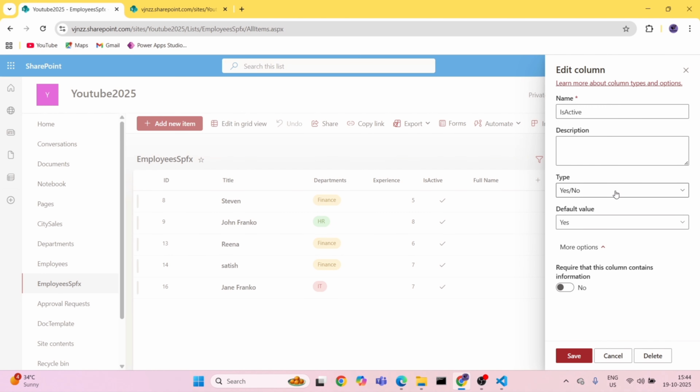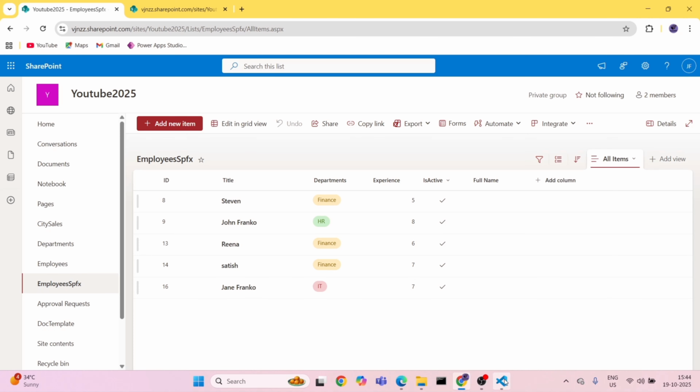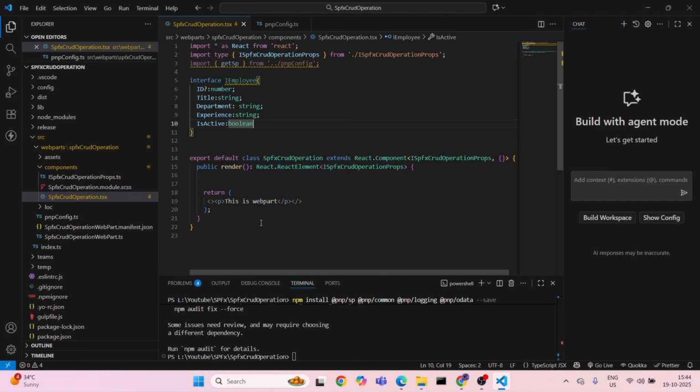It will be of yes or no type, and the default will be yes. Require this, it is optional. So this is how our list will be. And here we are done with this.